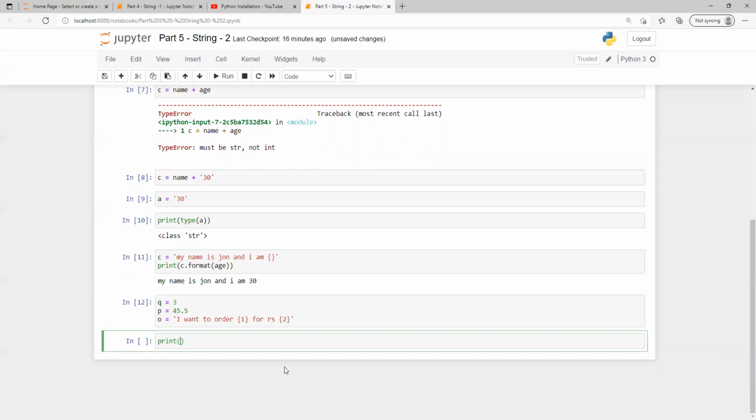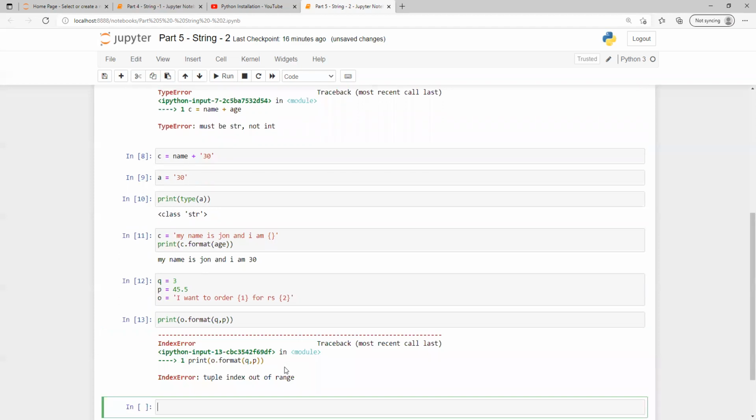To print that, I can put o dot format. Sorry, o dot format, and then I pass the first one as q, and then I will pass p, and then we will try how it's going to work. Is that going to give us this output or not? So now you can see, I found an error.